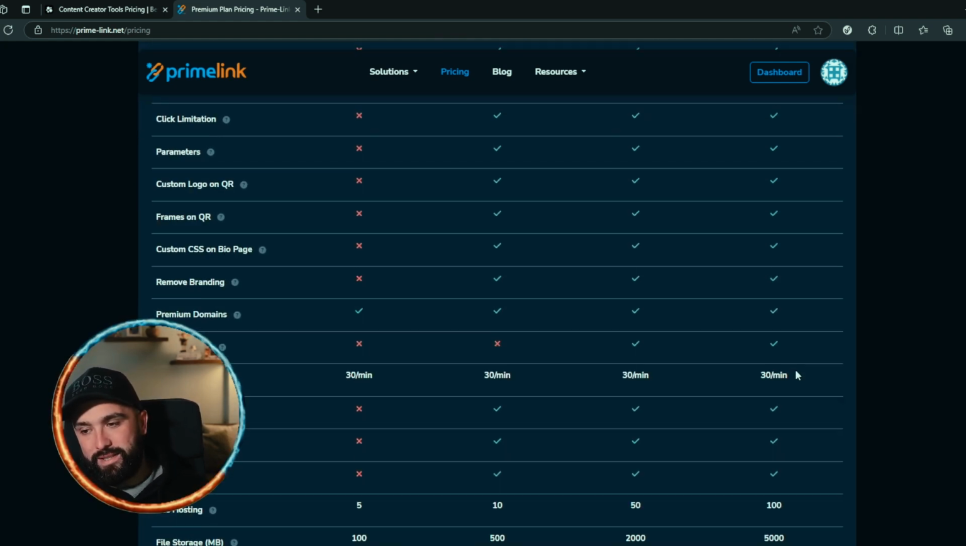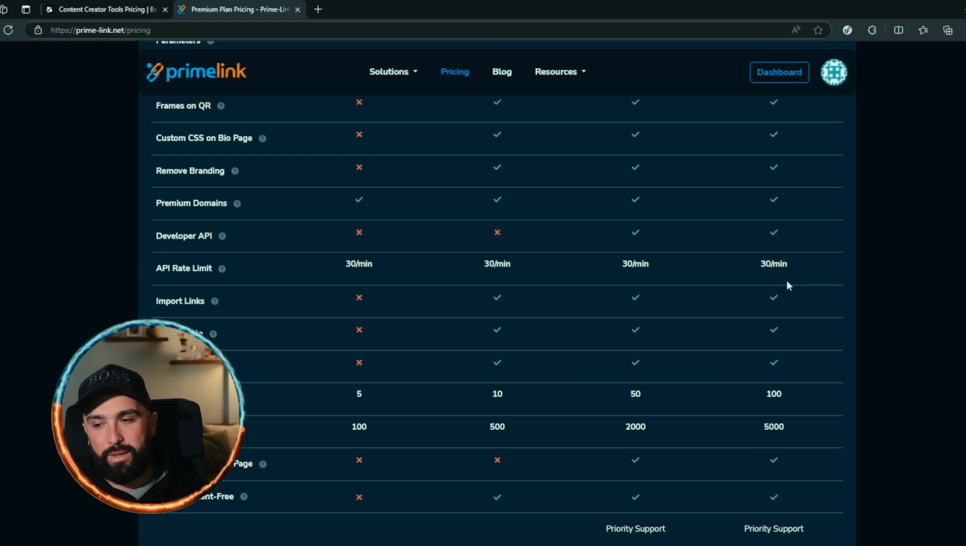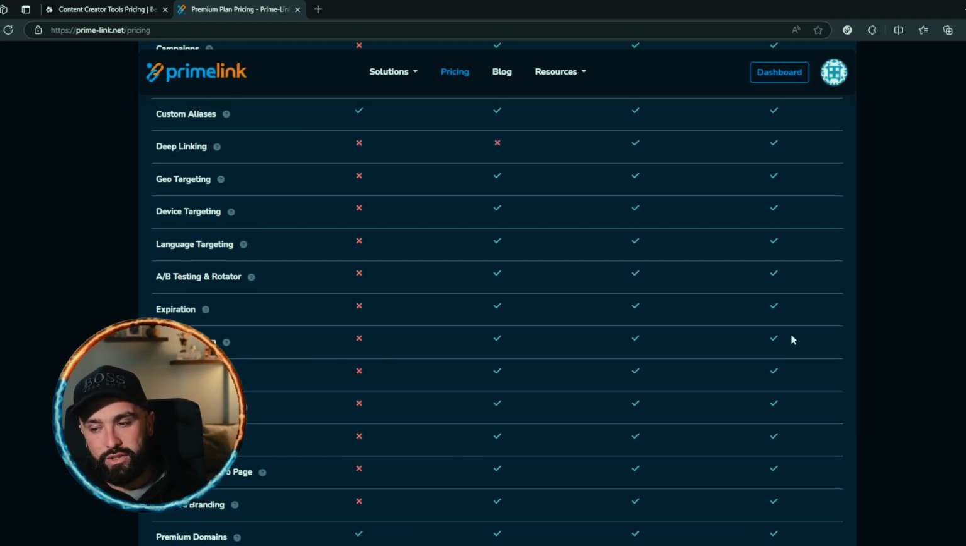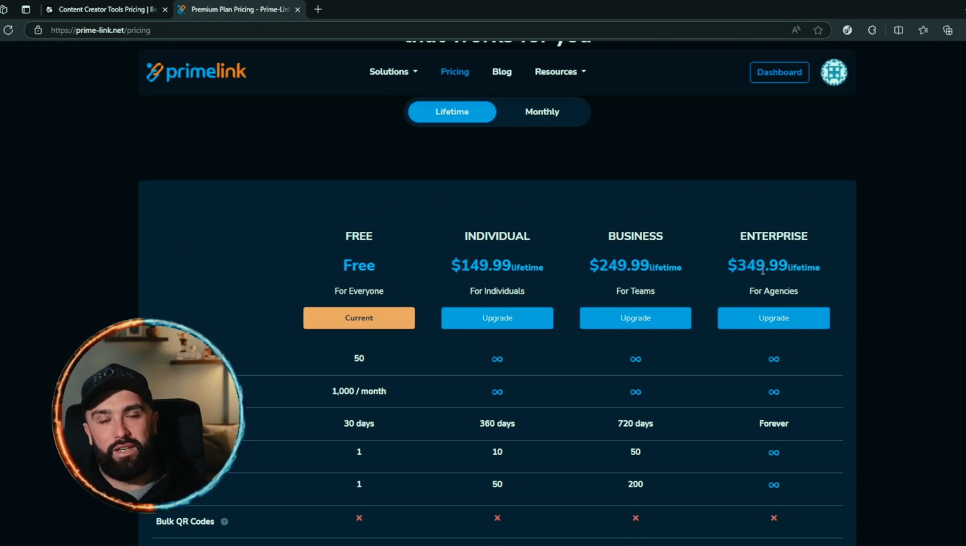You've got all the ticks, everything in place, 30-minute API rate. You've got 100 file hosting. You've got 5,000 megabytes file storage. And that's for one lifetime fee of $349.99. So that's not a recurring payment. Once you've paid that, this is yours for life. And that's for an agency.